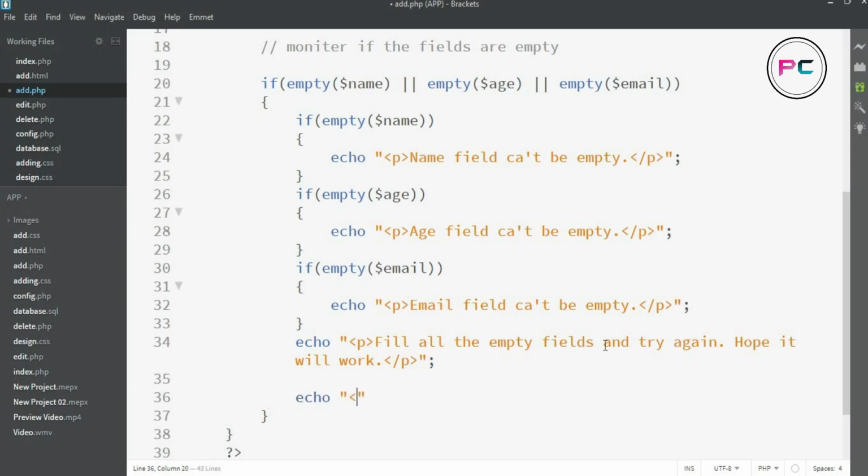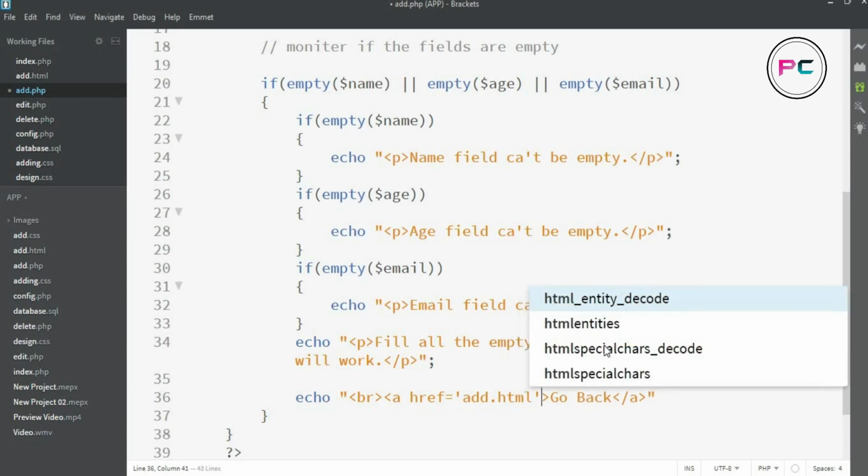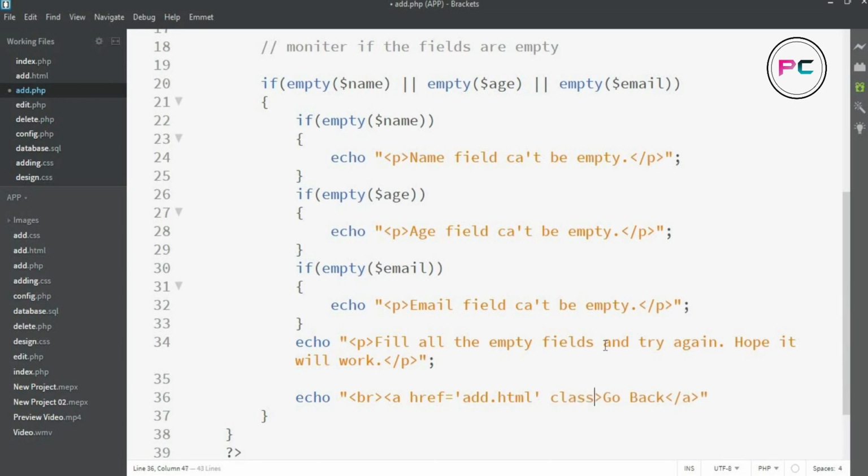And next, echo br, and this code is basically for going back to add.html to correct your data. If any of the fields are empty, fill it and submit the form again. So you see, go back and add.html, and I give it class go, save the file.